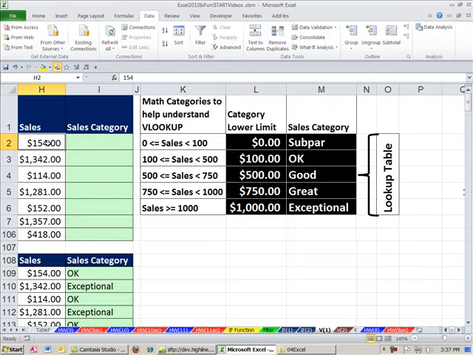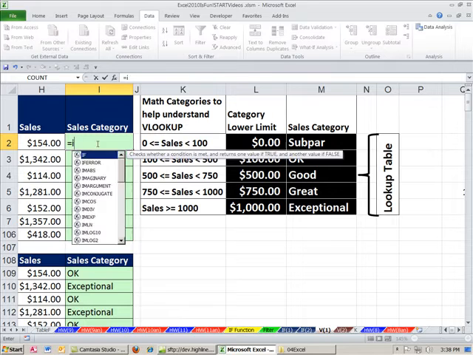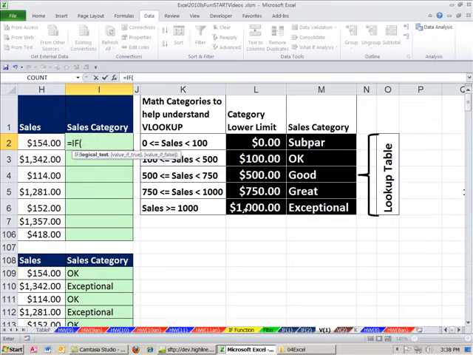Here's our situation. We need to look at all of these sales numbers and categorize them: subpar, OK, good, great, exceptional. Now, I am going to show you this. You do not need to look at this IF part because it's ridiculous. But I want to contrast that you could use the IF, but there's a much, much easier solution, the VLOOKUP. If you were going to do two IFs in a row, you'd have to do a bunch of IFs because, look, there's all these categories.